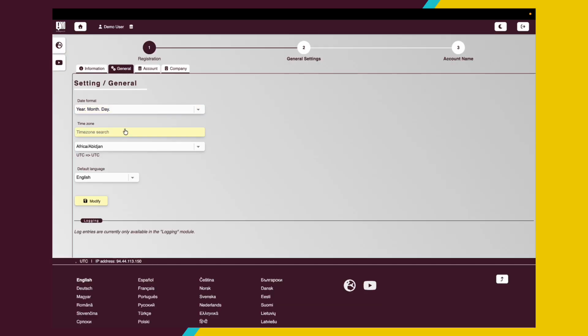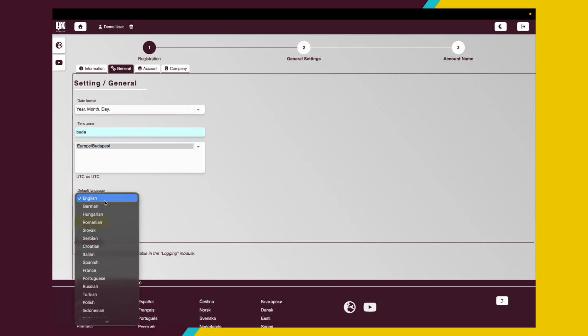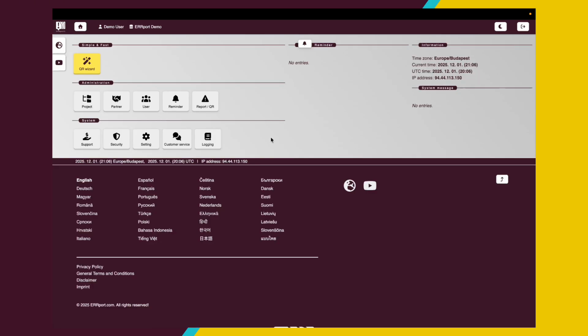Before moving on, there is one more small step. Set your time zone and preferred language. This ensures correct communication at all times. You can rename your account to anything, but it's best to use English letters, because your account name may appear in other languages as well. That's it. You can now start using Airport.